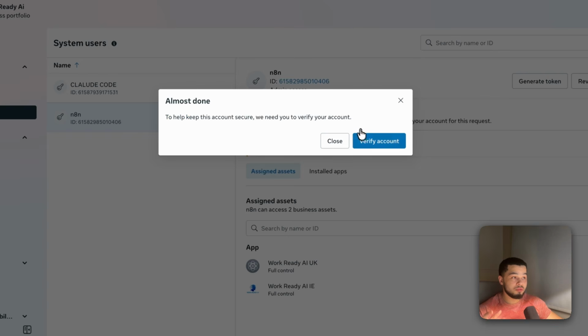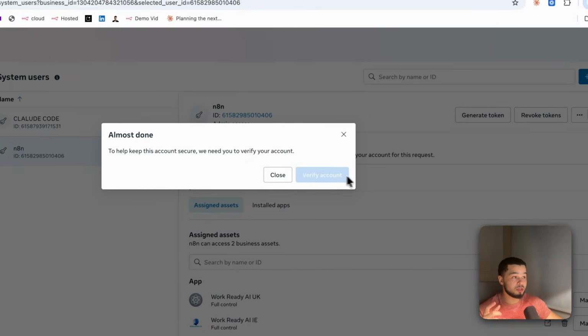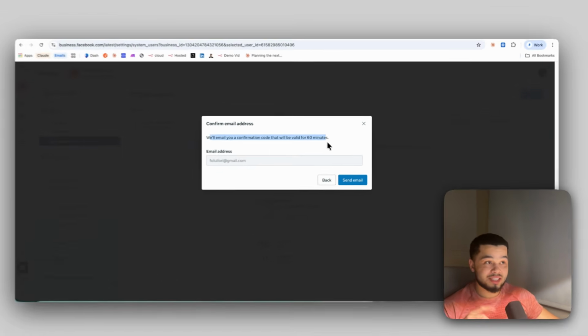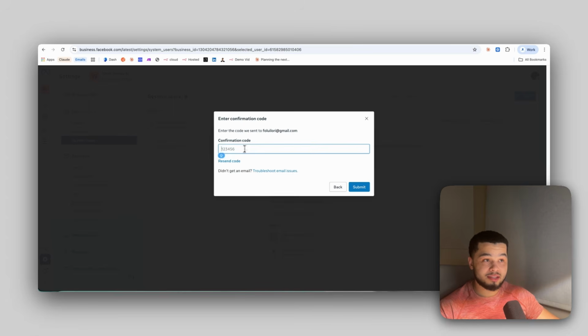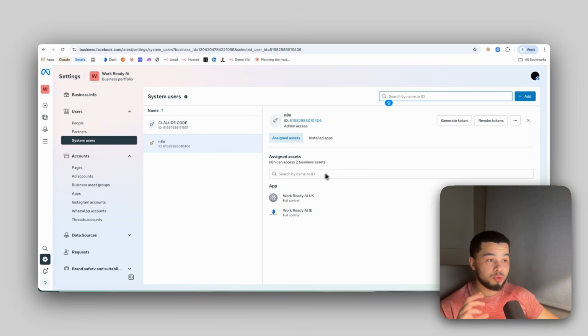Now it's going to ask you to verify your account after you press generate token. So verify your account. It's going to send you an email. So you're going to press send email. Now over in your email, it's going to give you the access code. So you're going to put the access code in here and press submit. When you press submit, then it's going to bring you back to this page. It's going to look like nothing has happened, but just wait a couple of seconds. I think it takes like 5 to 10 seconds for the API key to pop up.